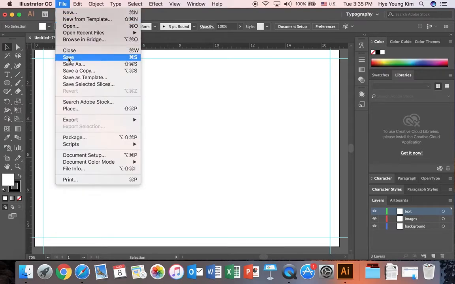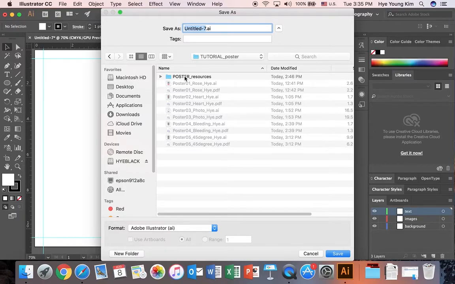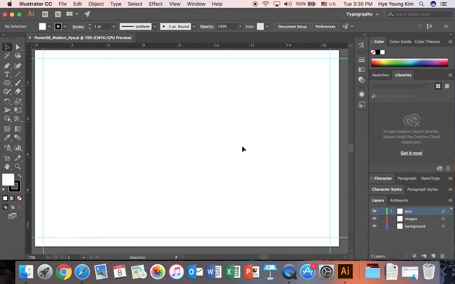Go to File, Save. I want to save as tutorial in the poster folder, and this will be poster number 6 modern, and put your name at the end of the file name. Okay, click Save. Click OK. So we are ready. Let's start.